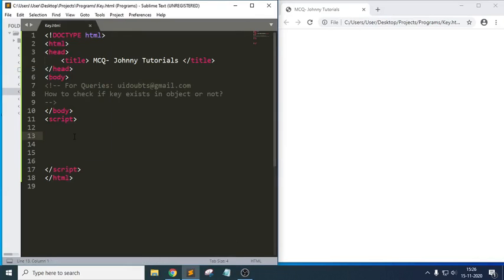Hello everyone, Johnny here. Today in this session, we will try to check if a key exists in an object or not. We will try to find out whether a particular key is present in a JavaScript object or not.